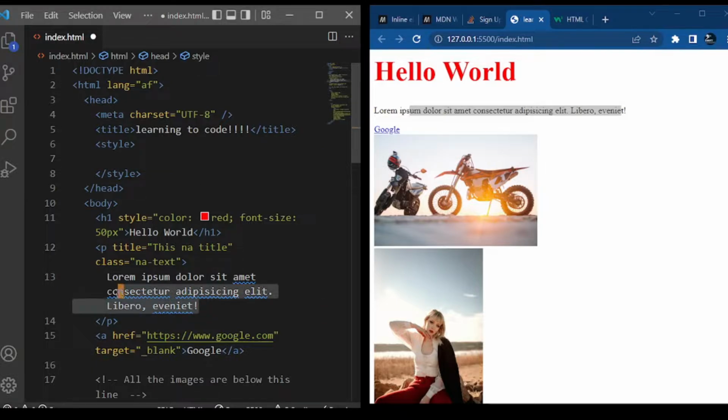How do we make the browser know that we want to select only this text here? We don't want to change anything else, we only want to affect only this text here. So the way we do it, as we gave this paragraph the class attribute of na text, we come and say we want you to select only the class of na text. Let us see how it works.